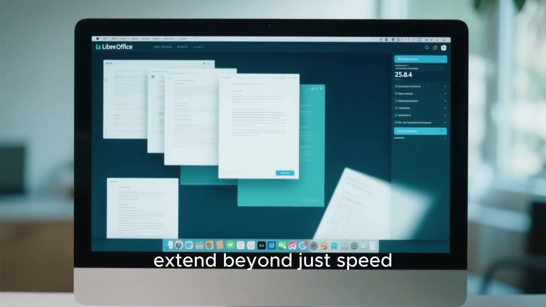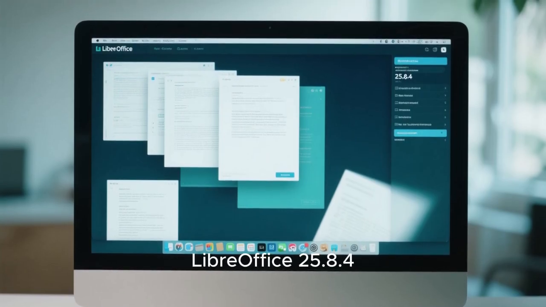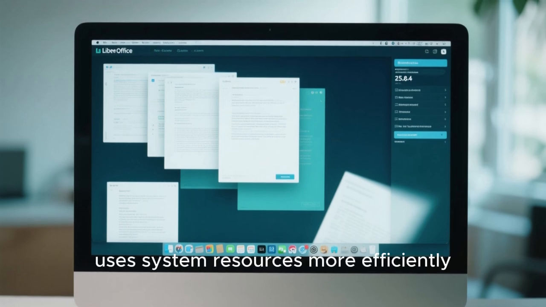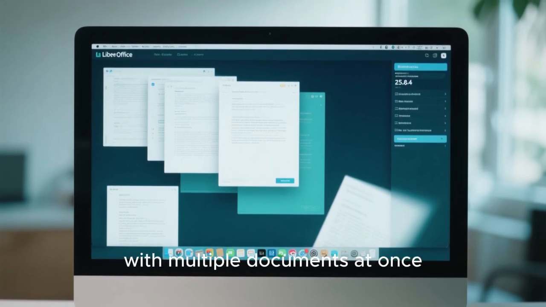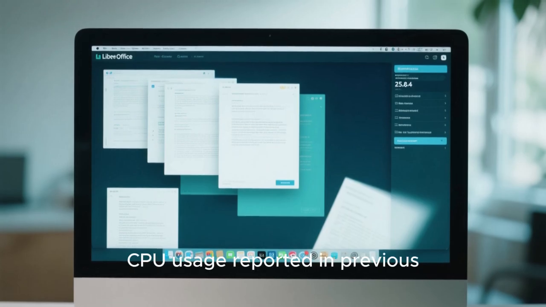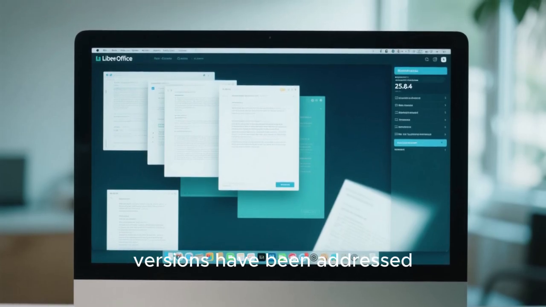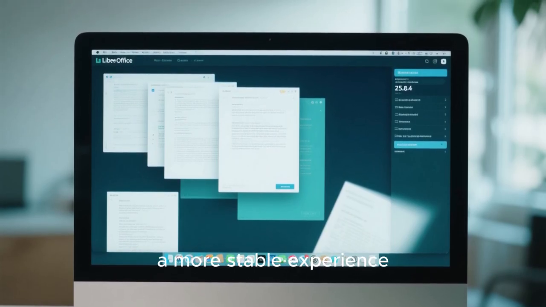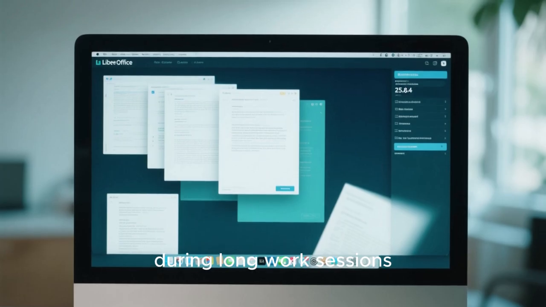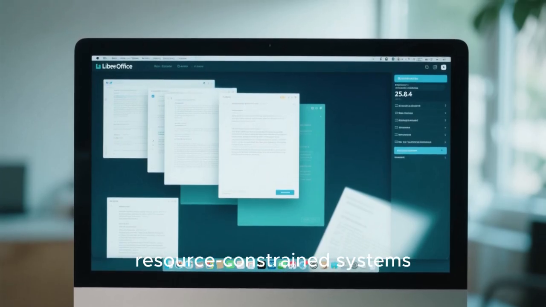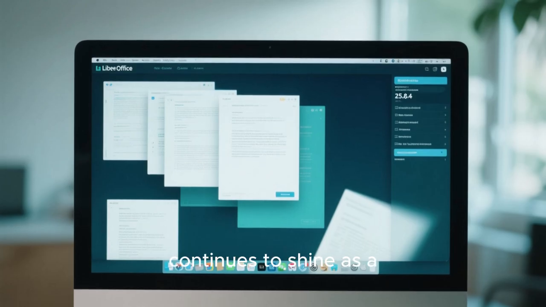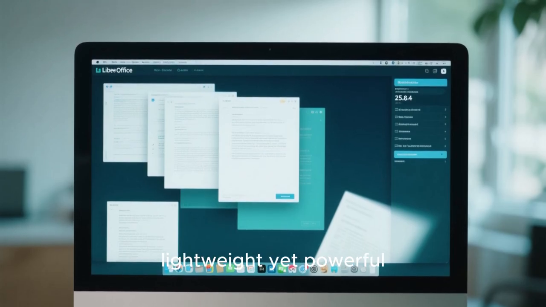Performance improvements extend beyond just speed. LibreOffice 25.8.4 uses system resources more efficiently, particularly when working with multiple documents at once. Memory leaks and excessive CPU usage reported in previous versions have been addressed, resulting in a more stable experience during long work sessions. This is especially beneficial for users on older hardware or resource-constrained systems, where LibreOffice continues to shine as a lightweight yet powerful office suite.